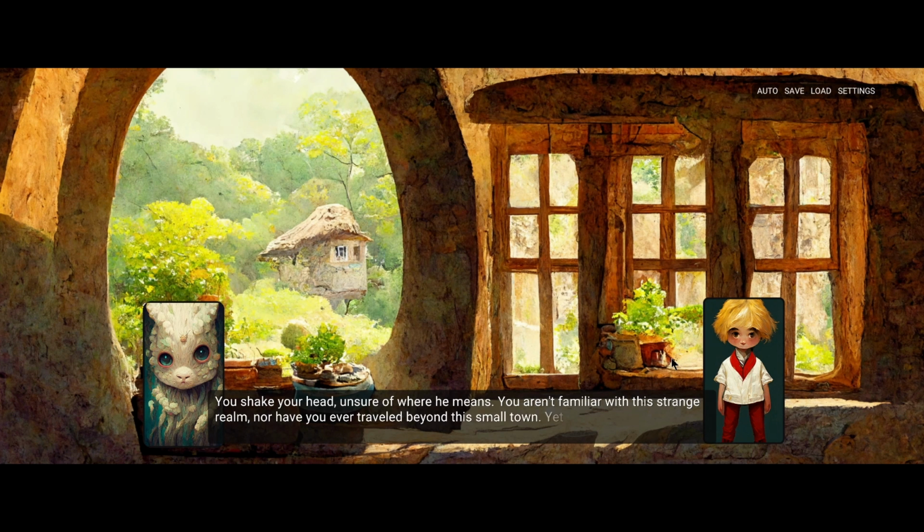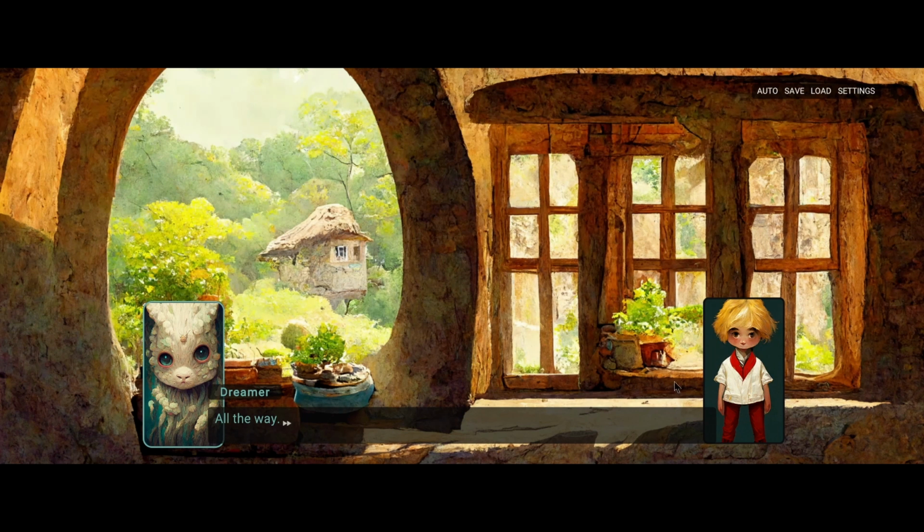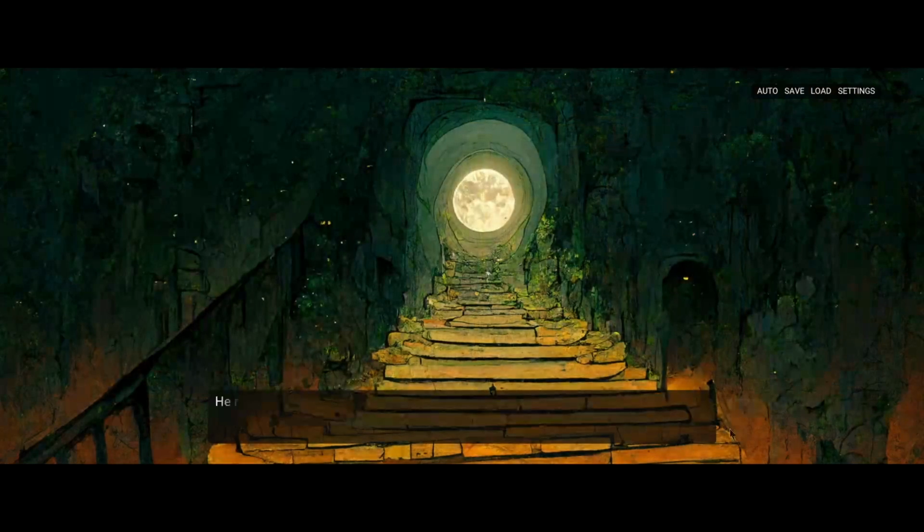You shake your head, unsure of what he means. You aren't familiar with this strange realm, nor have you ever traveled beyond this small town. Yet, you realize it won't hurt to pretend, so you answer him without hesitation. All the way. The boy chuckles softly. Then we must travel all the way until we reach that point.